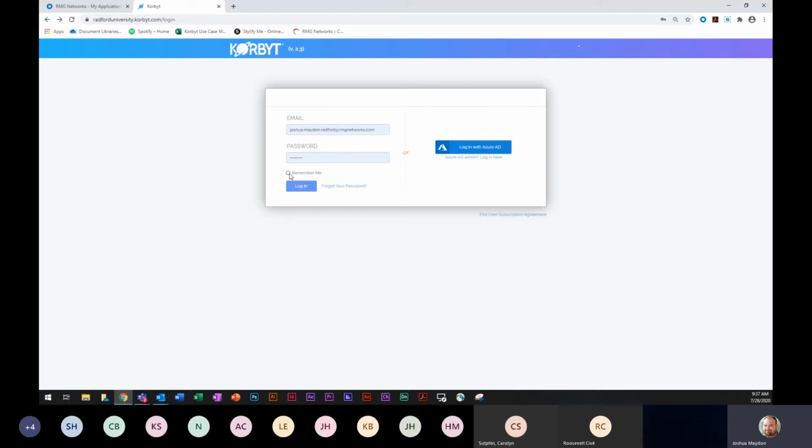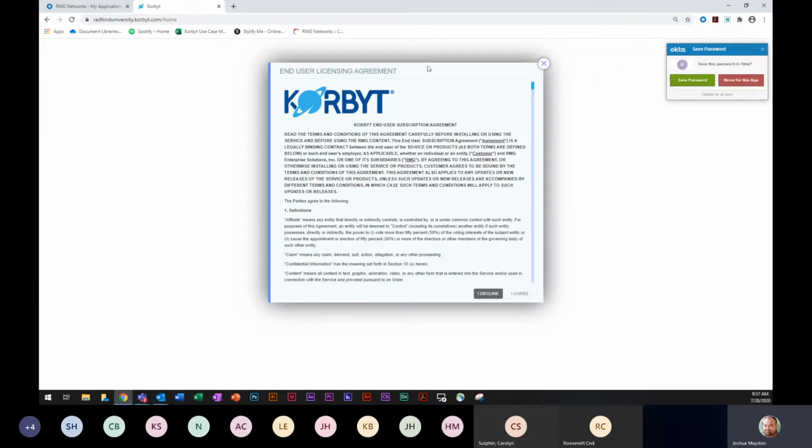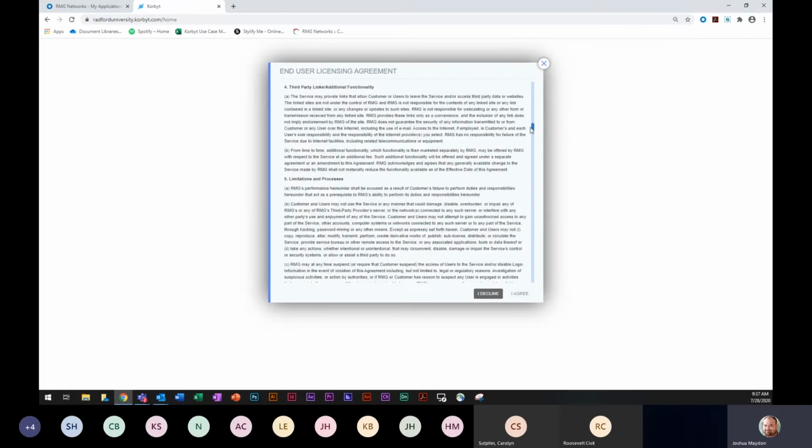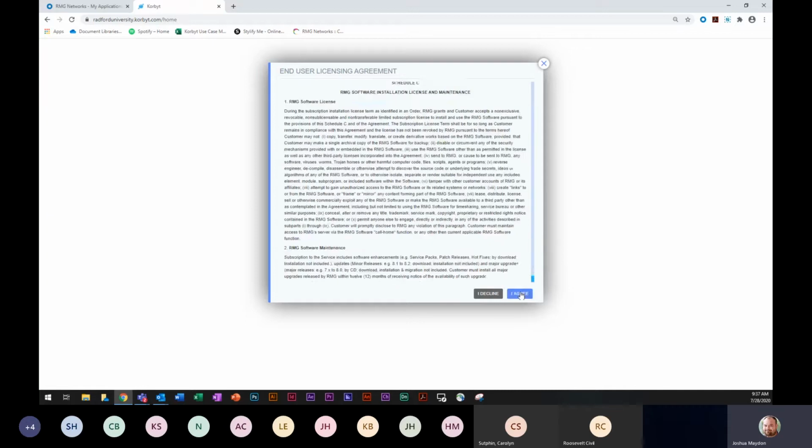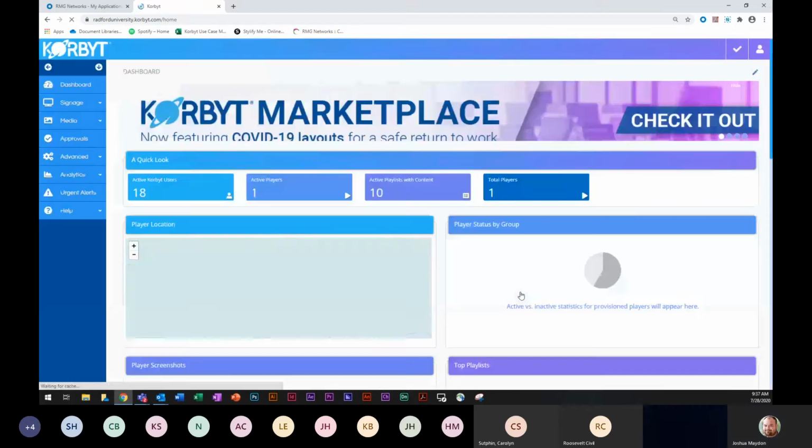You'll have your login page. You can click remember me if you'd like to make it easy to keep logging in, but you'll just log in, and you should see an end user license agreement, right? Now you'll want to read through this. I have read through this many times, so I'm going to go all the way down to the bottom and agree. And that'll take you to the main Korbyt dashboard.